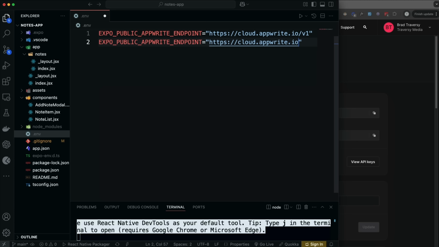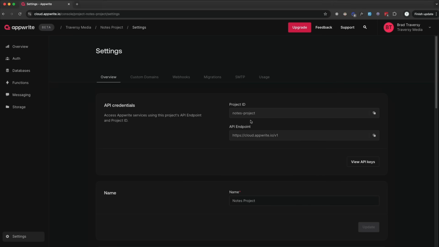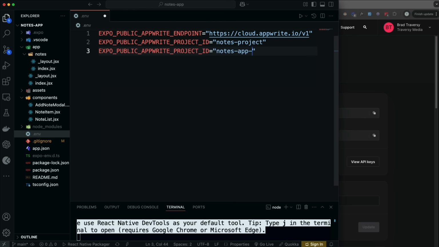Okay, the next thing we want is the project ID, which I called notes-project, and we want to change this to PROJECT_ID. Okay, the next thing we need is the database ID. Actually, what's the project ID? Is it? Yeah, notes project. And then I called the DB notes app DB, I believe. And this is going to be DB_ID. Okay, next thing is the notes collection ID, which is going to be notes.